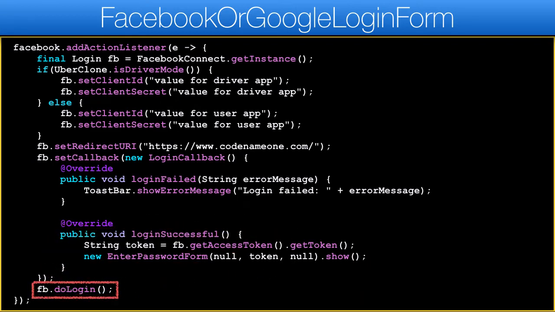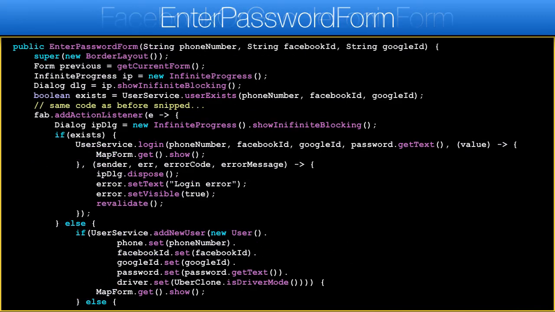This triggers the actual login, but the method is asynchronous and login will only actually succeed or fail when the callback is reached. Before we go to the Google login support, let's look at the additional changes we need to get both Facebook and Google working.